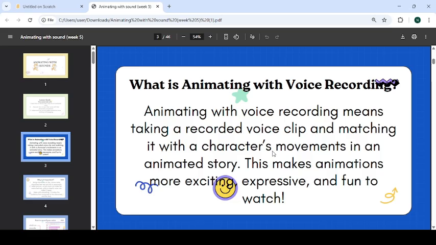Then what is animating with voice recording? I know most of you are not familiar with it, because this is the first time I'm introducing this since we started our Scratch program class. Animating with voice recording means taking a recorded voice clip and matching it with a character's movement in an animated story. This makes animations more exciting, expressive, and fun to watch.